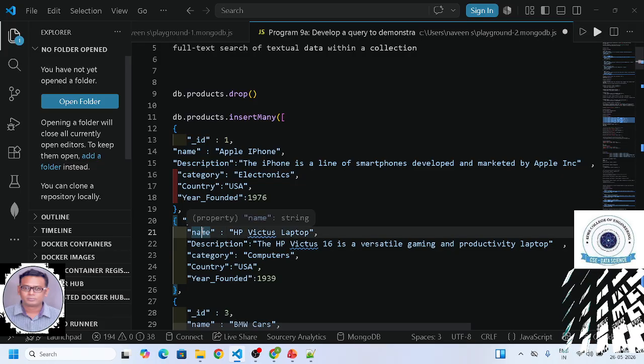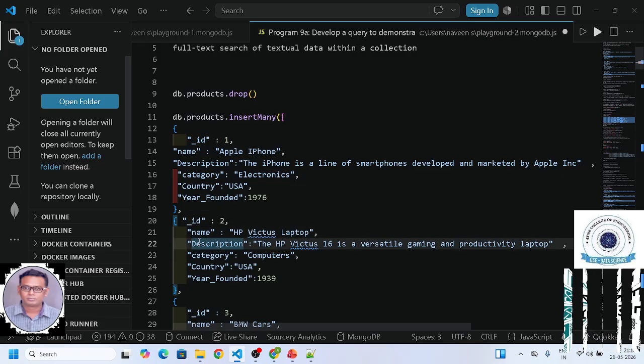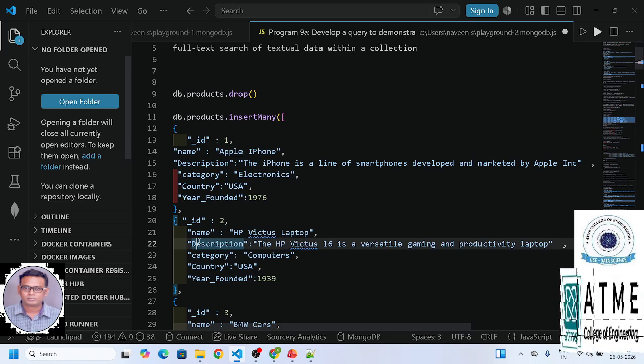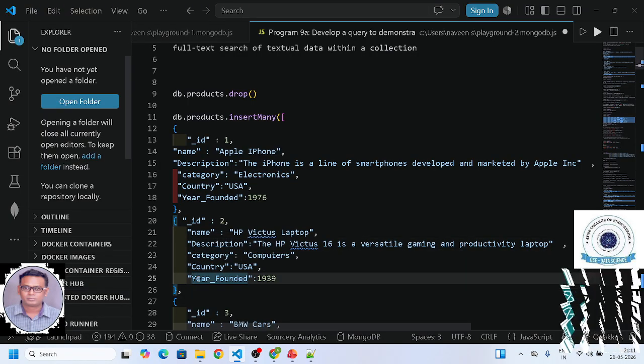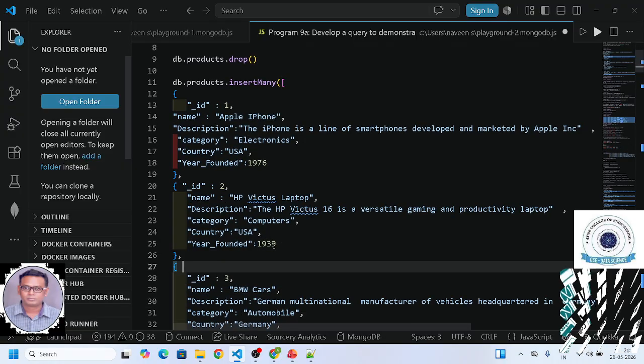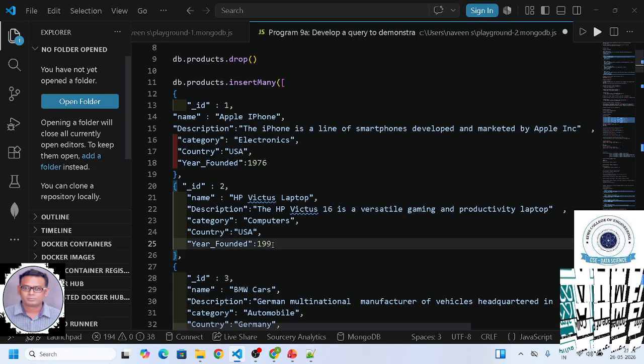Same applies to this one. Name: HP Victus laptop. The description is there: HP Victus 16 is a versatile gaming and productive laptop. Category computers. Country it belongs to USA. Year founded, I'll give around 1999. Roughly, I'll give some value.